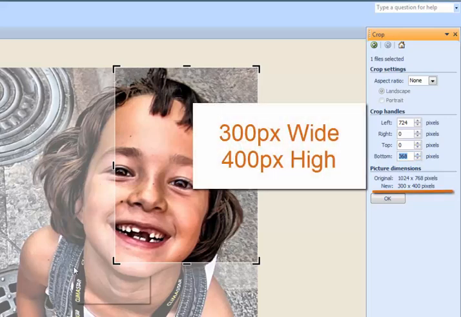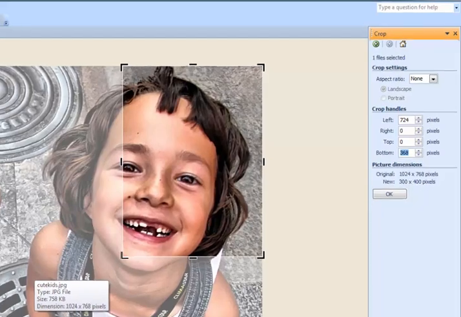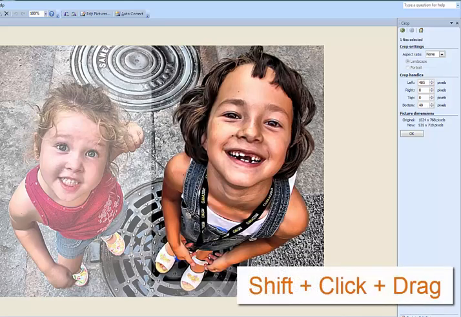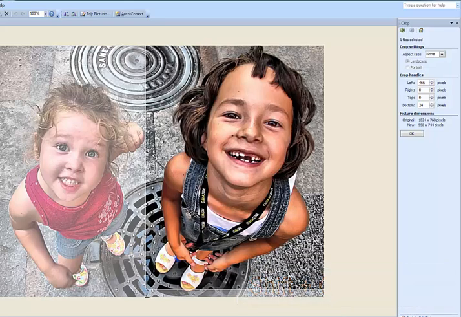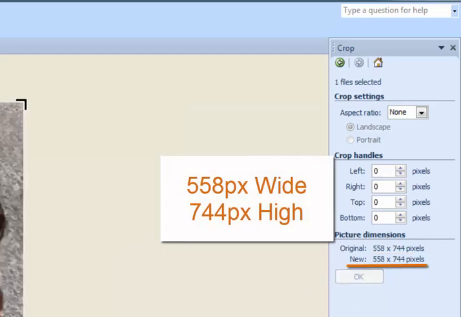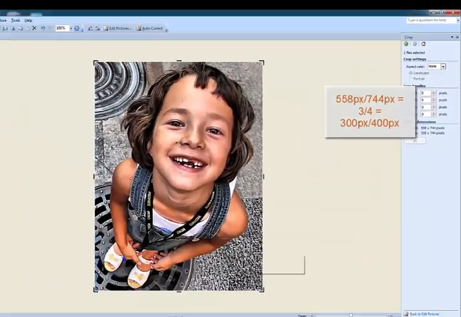Now I know that this is the right ratio of width to height, but it's too small. I can't fit the picture in it. I need to hold down the Shift button while I click and drag to keep the ratio, but make it bigger. Remember to use the corner handle. And now I need to move it down a little so I don't cut off her foot. Now obviously there are still too many pixels, but we know the ratio is right, so we can resize now.